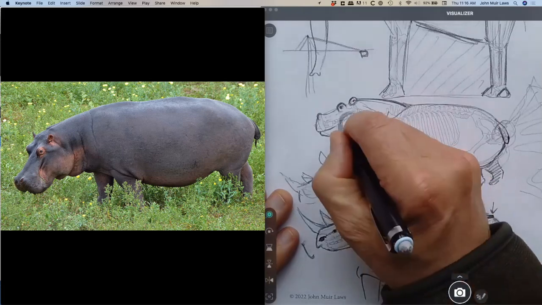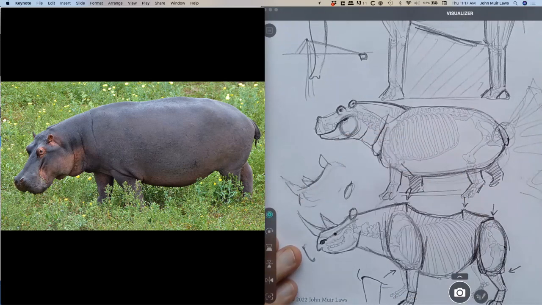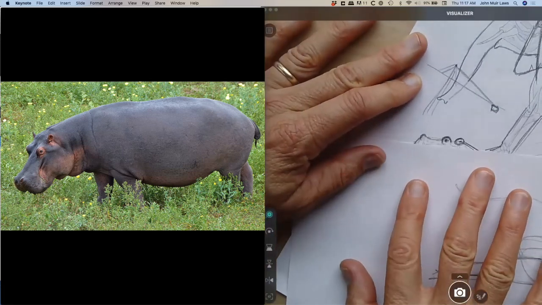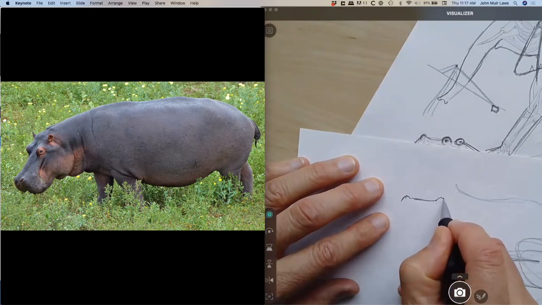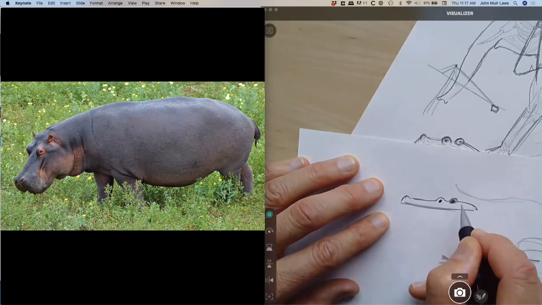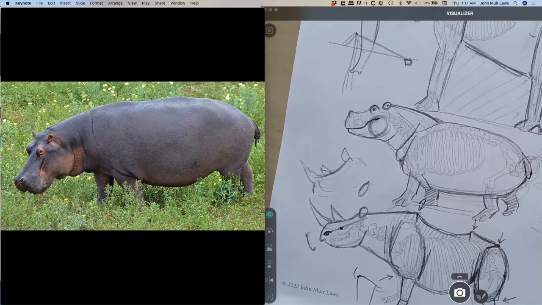Oh, by the way, a hippo's mouth comes all the way back here, kind of drops down. So when you're seeing hippos, most often, they are hanging out in the water. So all you really see of the hippo is this much. If you have your little hippo, that's the most you're going to see of a lot of the hippos. So make a sketch, try to understand what is happening anatomically underneath here.